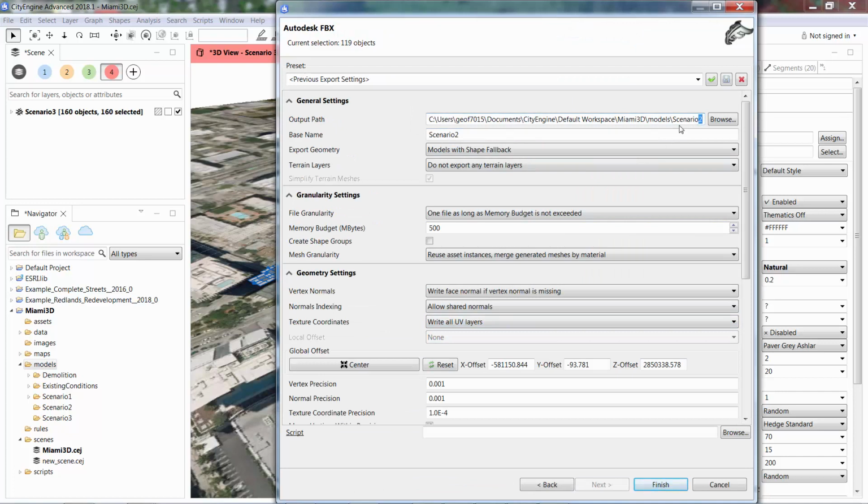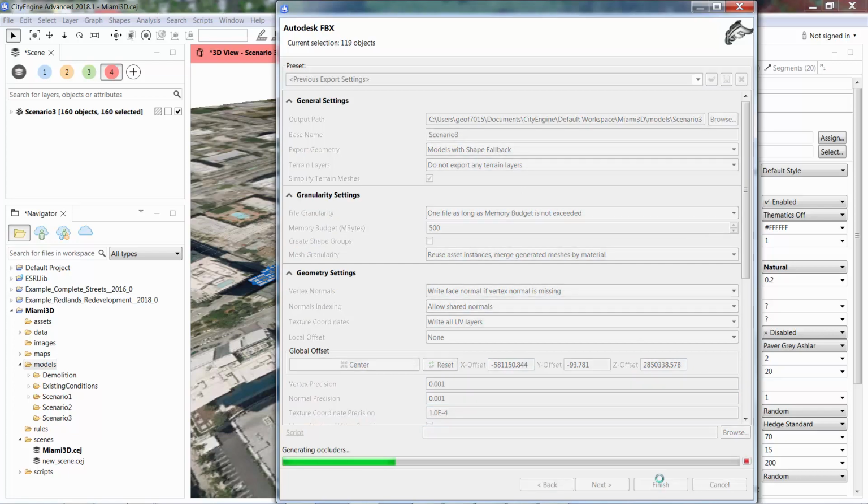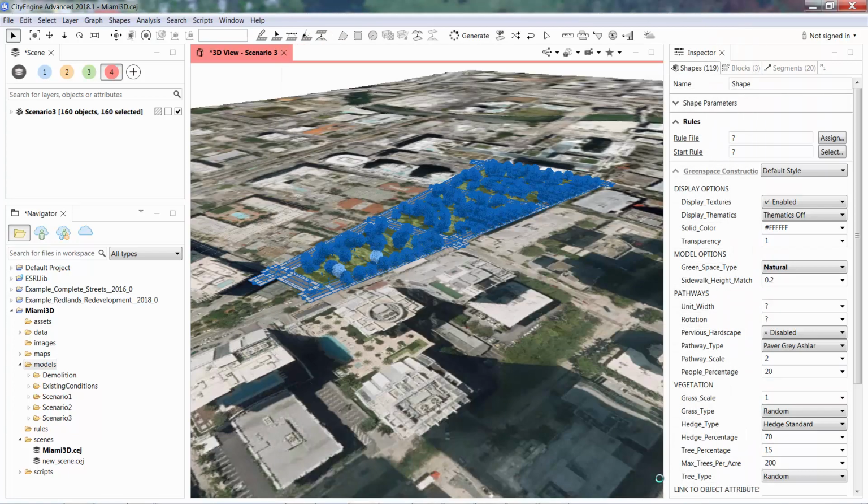And these are just some really quick urban designs that you're seeing here today. They're nothing really special. We just kind of put these together very quickly for this demo.